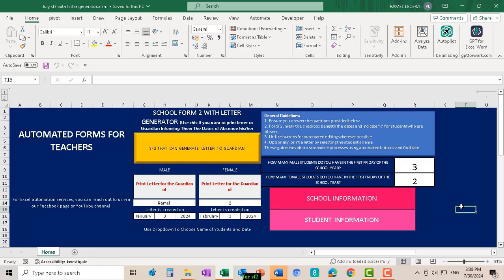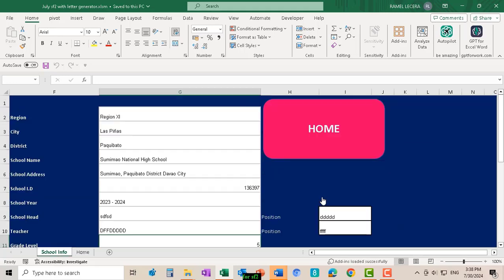Greetings, esteemed teachers. Welcome to our automated SF2 with letter generator. We have designed this tool to simplify your administrative tasks. Let's begin by entering the school information.